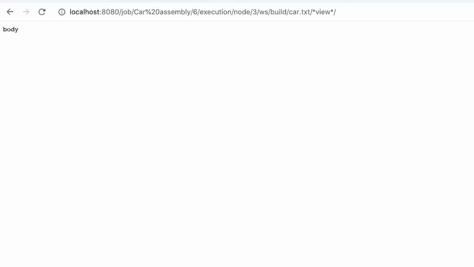The reason for the error is that the car.txt file now only contains the word body. Good that we have written a test for that. But how did it happen? Let's go back to the configuration page.